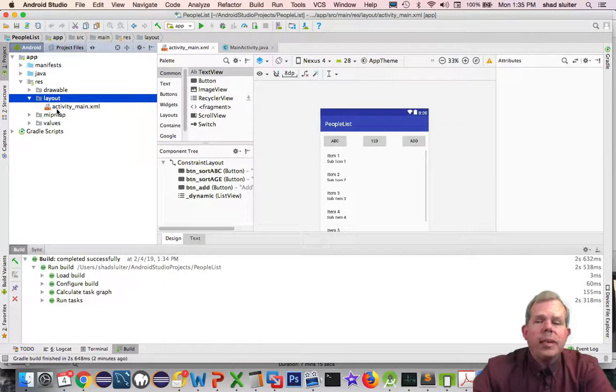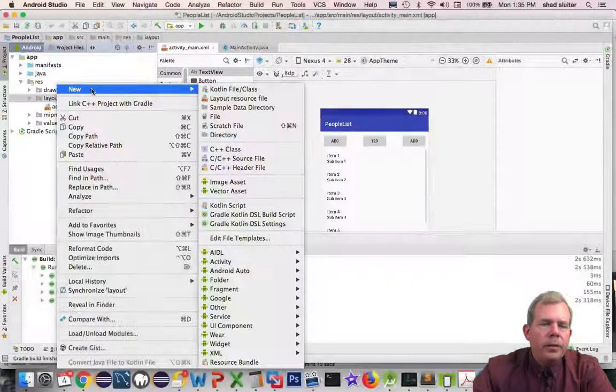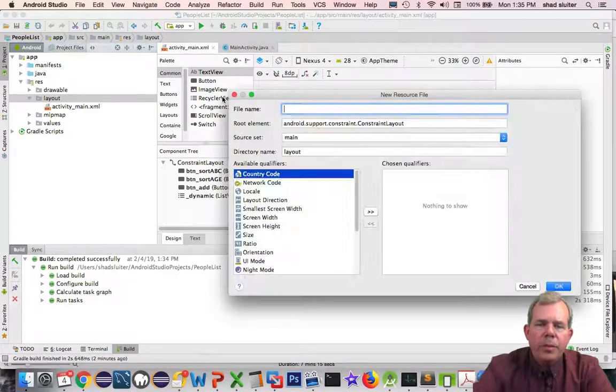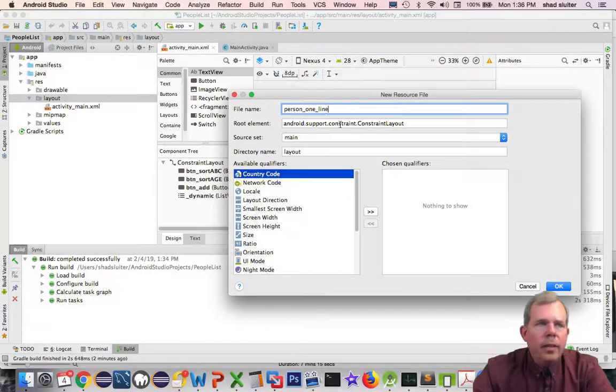So now I want to create the one line person layout. So let's go into layouts, choose new and layout resource file. So we're going to give this a name. I'm going to name it person underscore one line. And let's just leave it alone with the constraint layout as our setting. And let's choose OK.